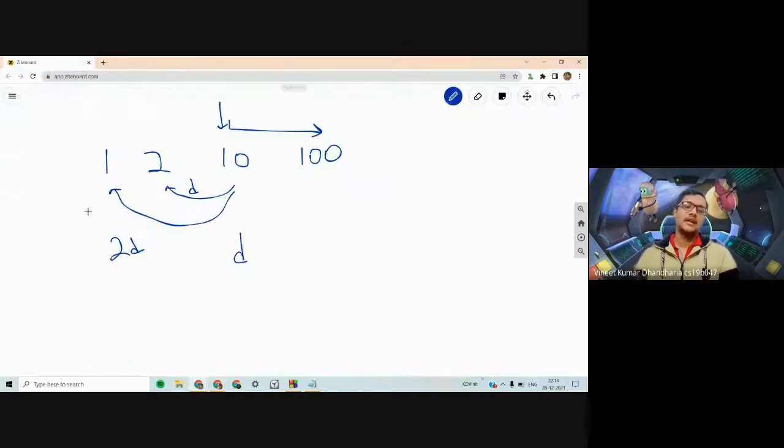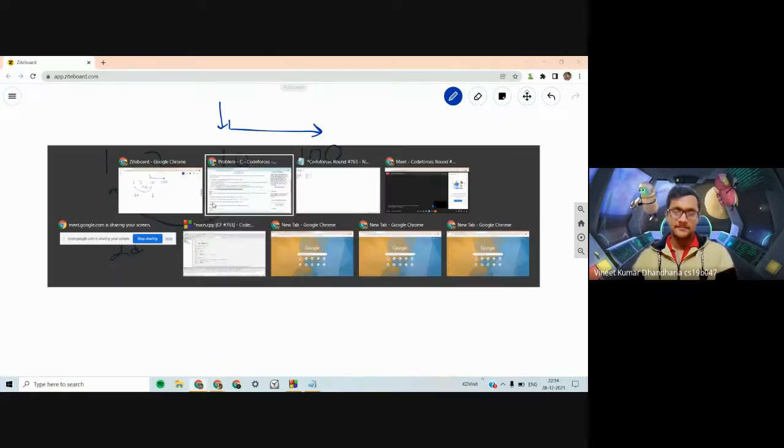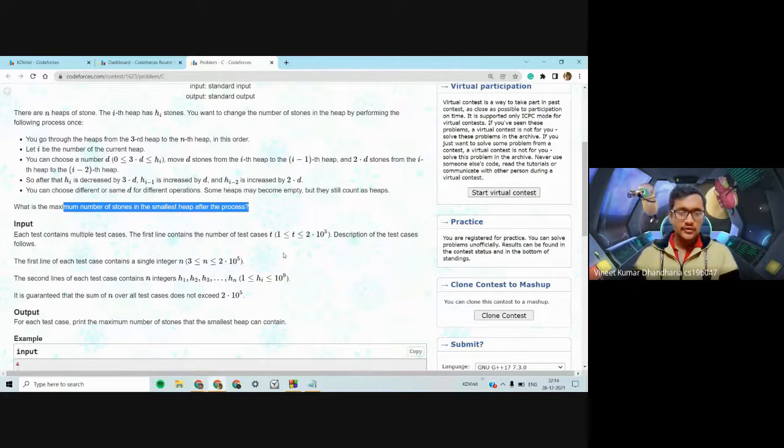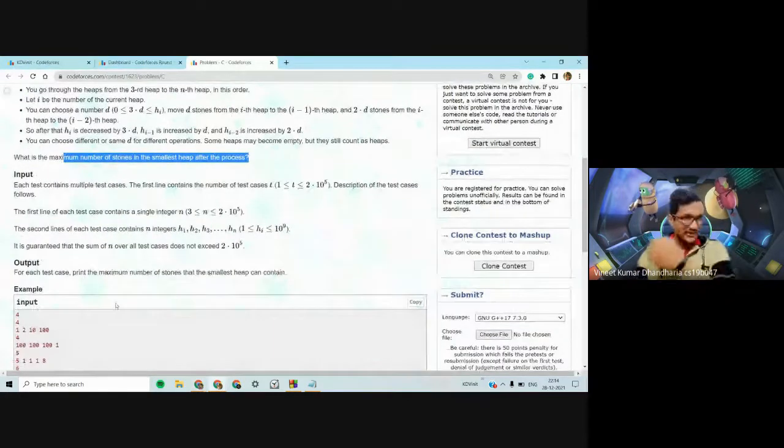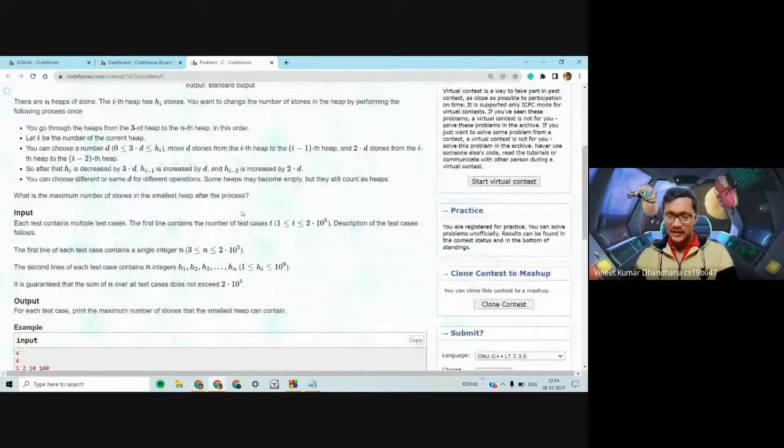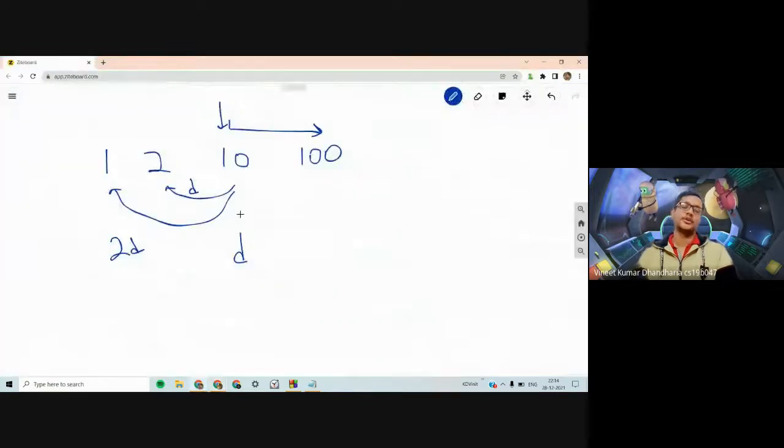So basically, they have asked what is the maximum number of stones that would be in each of the piles. So you want to maximize the minimum of all the heap sizes. For the solution, when there is a maximum kind of thing, you should at least think once about binary search. Let's see how binary search works in this particular problem.